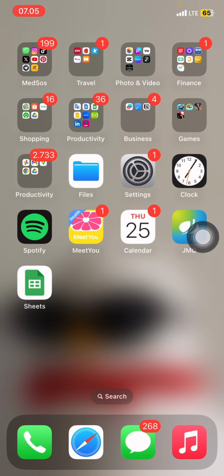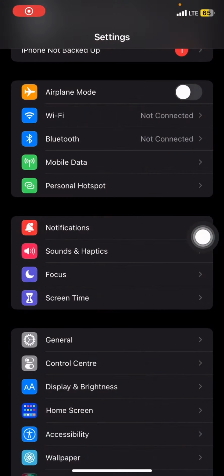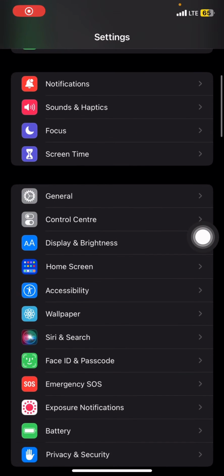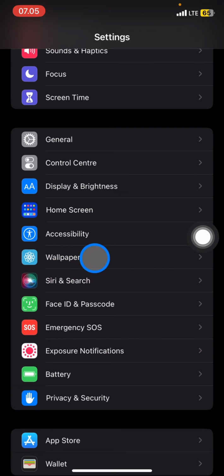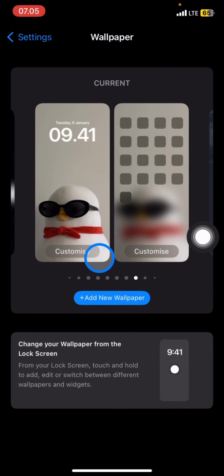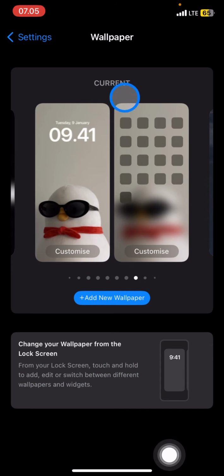So the first thing you have to do is open your settings, and in the settings you just need to scroll down until you find the wallpaper option right here. Then click it, and there will be a pop-up showing the current wallpaper that you use.